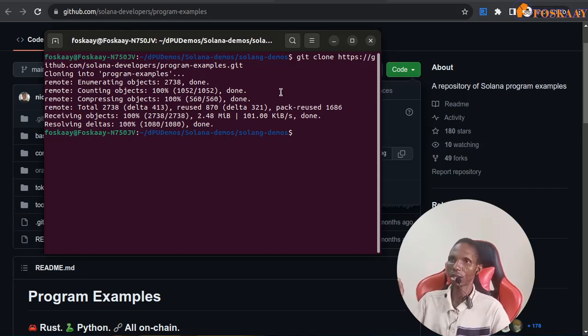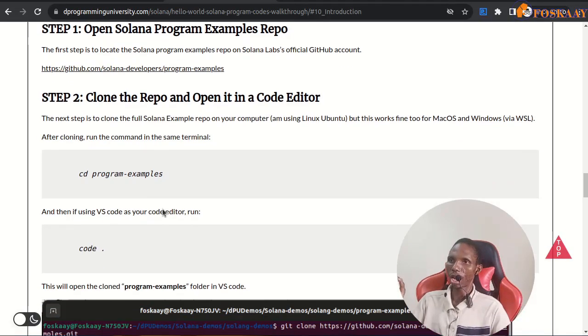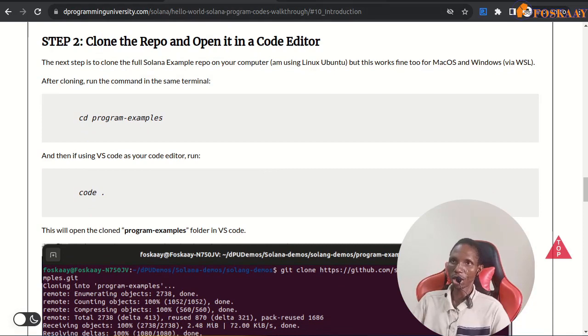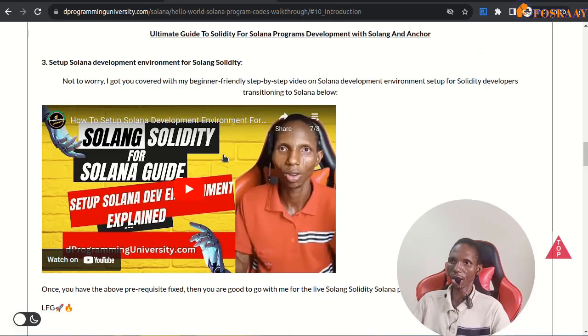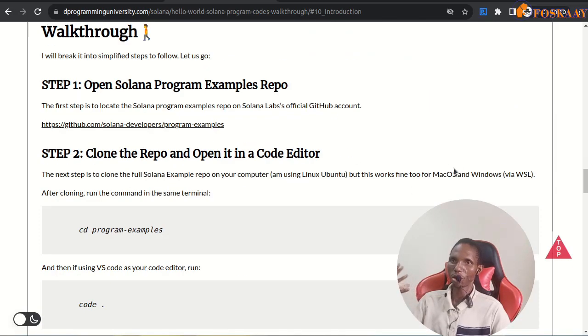We have this cloned, and the next step is for us to open it in our code editor. I'm using VS Code and I'm on Linux, Ubuntu, but the same steps also work for you if you are on macOS, and if you are on Windows. If you have followed this setup and requirements, you would have set up Windows Subsystem for Linux, that's WSL, so that you don't have issues following up.